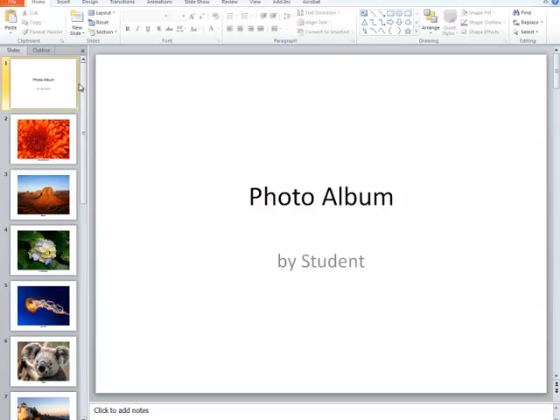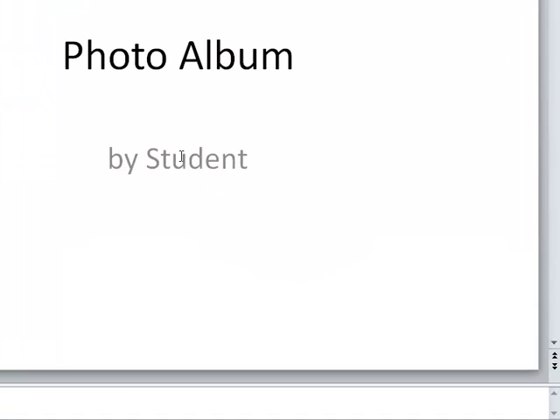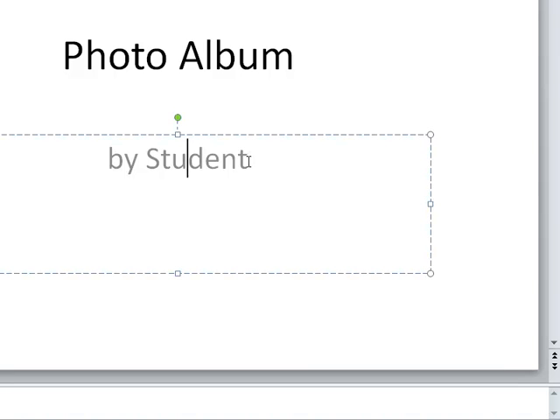When you create a photo album, you get the first slide and it says Photo Album by Student. Now it's saying student because the computer in which I'm working, my username is student. I'm going to change this from student to my name, which is Christie.